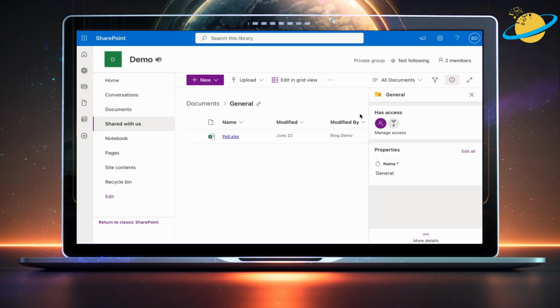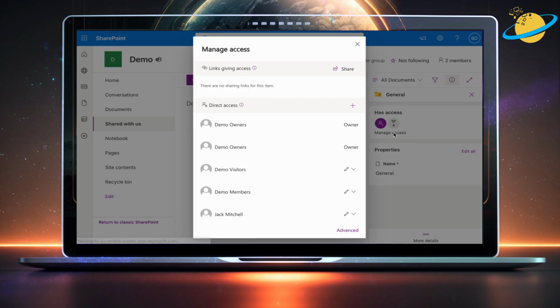To ensure that visitors can only view the channel, go to Manage Access again. Click the icon next to Visitors. And finally, select View.